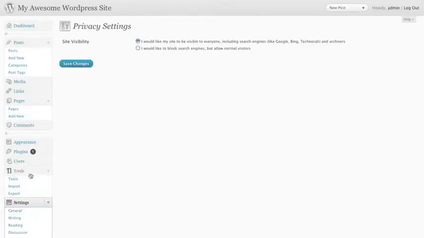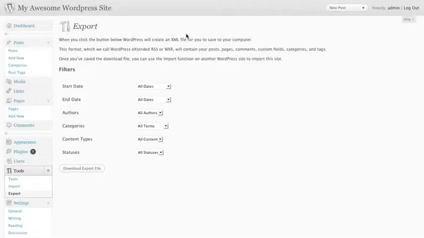Under your privacy settings, you can set your whole site to be blocked from search engines, or you can allow it to be crawled by users and search engines alike.